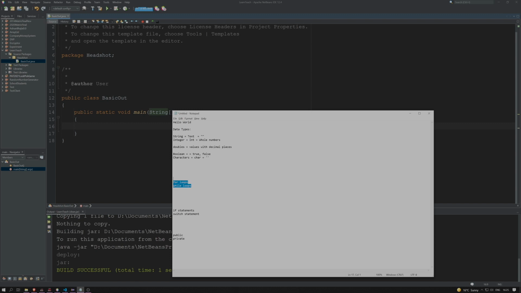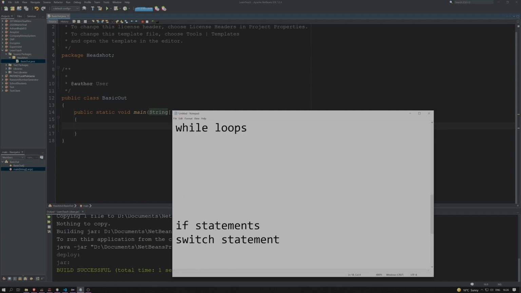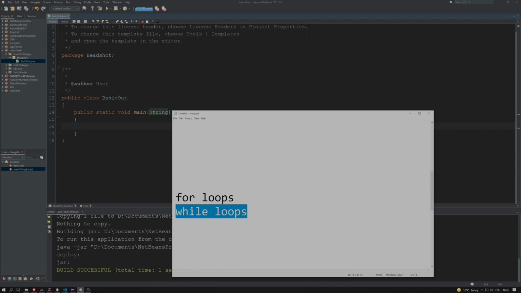Today I'm going to be covering loops. There are two main types of loops that you're probably going to use the most: the for loop and the while loop. But we're going to start off with a for loop.